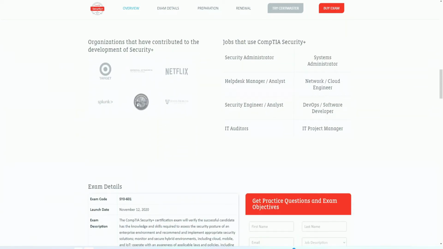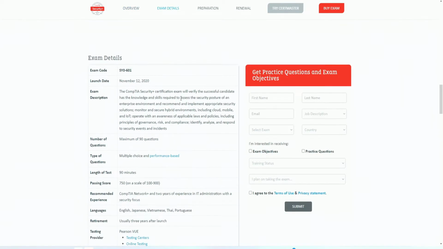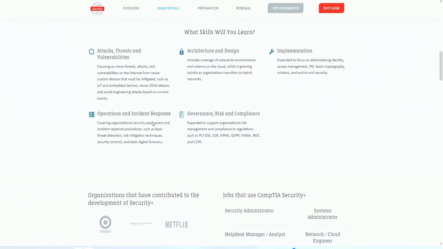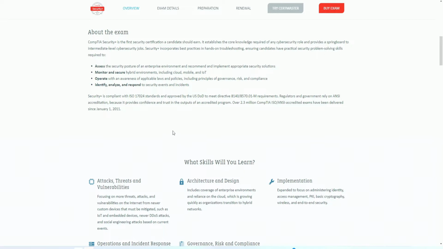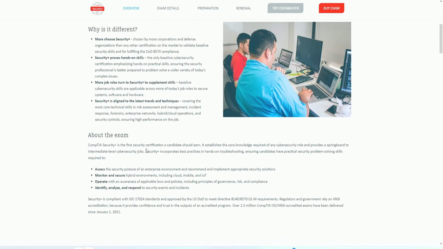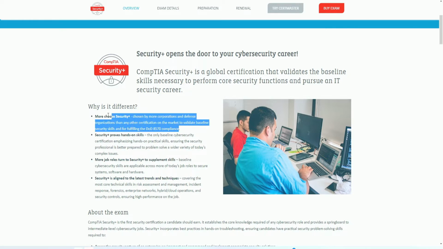It also was created with contributions from Target, Netflix, the government, Johns Hopkins, which is a known hospital, and it is one of the requirements for DoD. So if a person is trying to get security clearance for a DoD job, this would be your starting point. It's definitely accredited and worth looking into. As you can see, it's a DoD 8570 compliance certification.